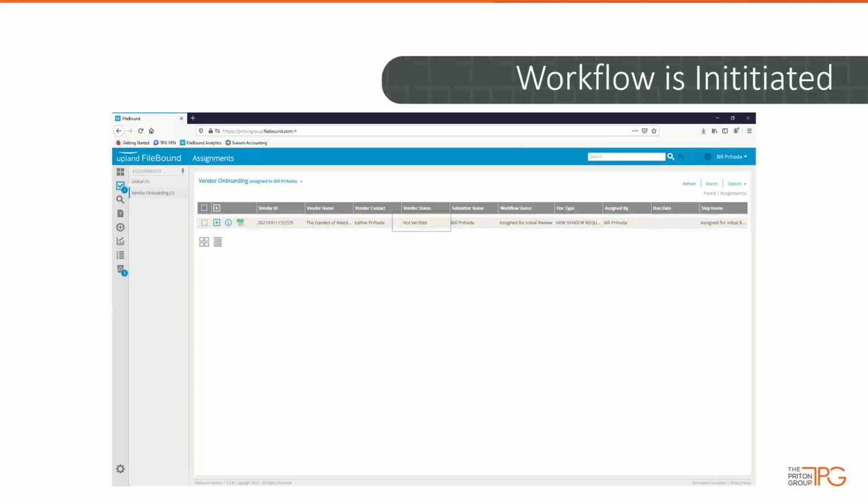And in the data view, we can see that this vendor's status is still set to not verified, and that its workflow status is set to assigned for initial review. That just helps to kind of keep track of where these are at in this entire process.